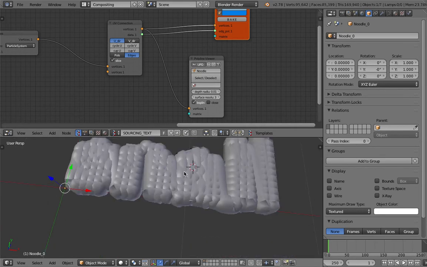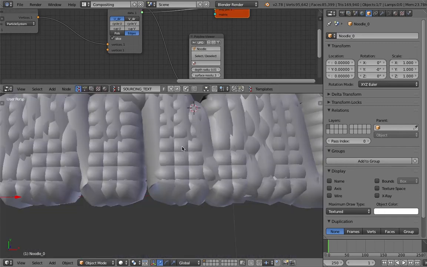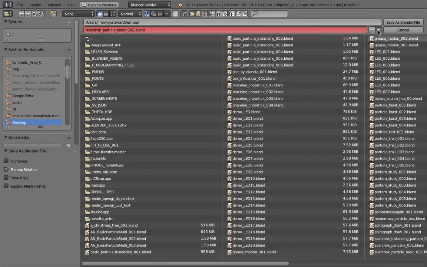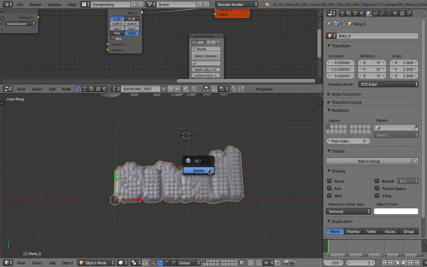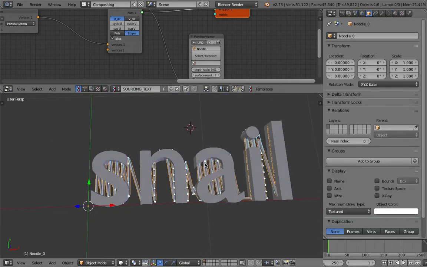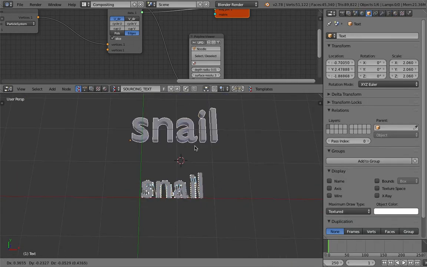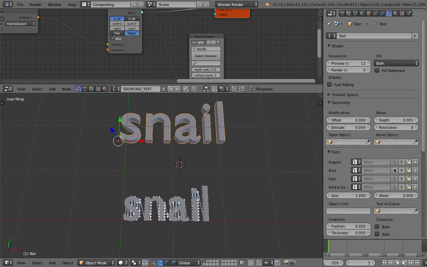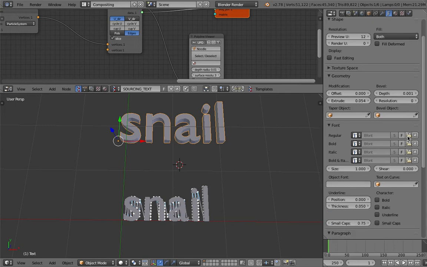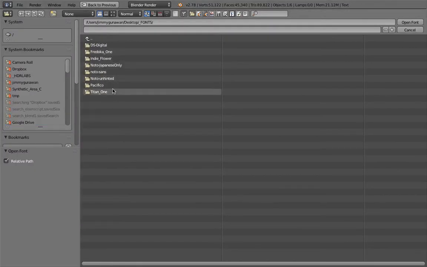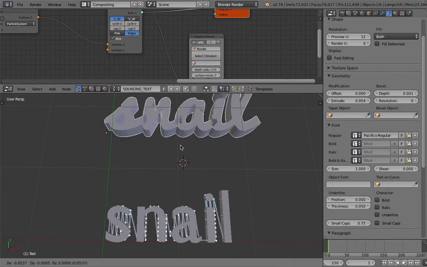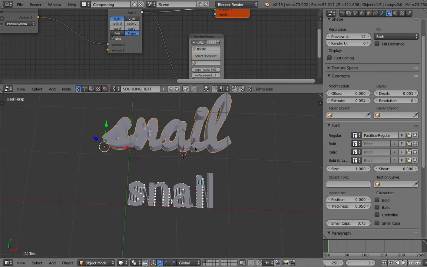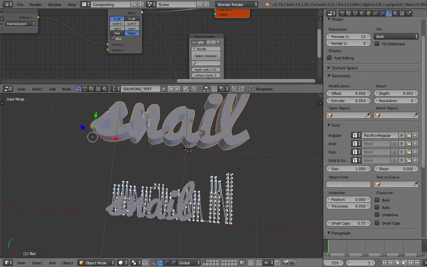Let me organize something first. File, save as. This guy we can delete. We have the smaller guy. This is the original text. Our text is pretty boring. It's a Blender default. Let's switch to something else. Here, and then fonts. Titan One. Pacifico. Pacifico is nice looking. Okay, and let's let it update.